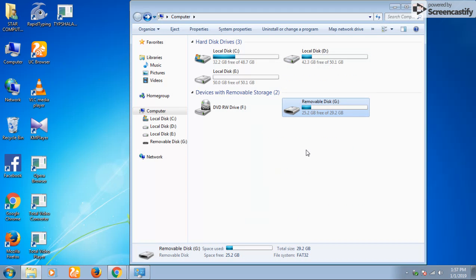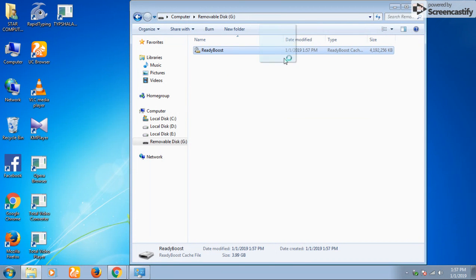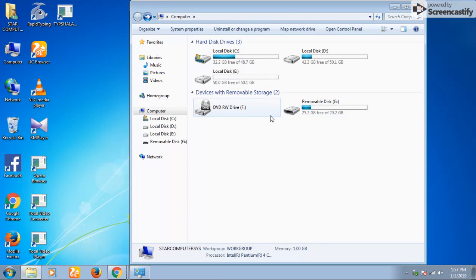So guys, here you can see it has been chosen as your RAM, and now you can use the computer without any problem or any storage problems.